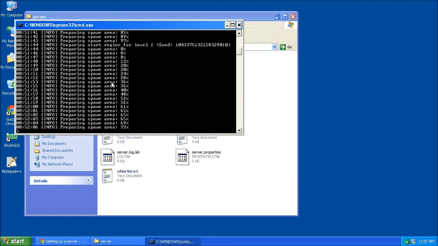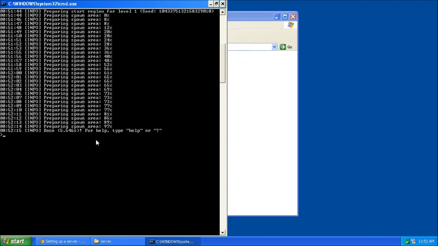Now you can see it's been generating the spawn areas for the world. Level 0 is the area from the cloud to bedrock. Level 1, which it's doing now, is the nether. Alright, so it's done. Now at this point we have a Bukkit server running.